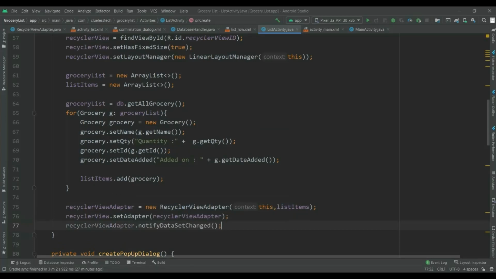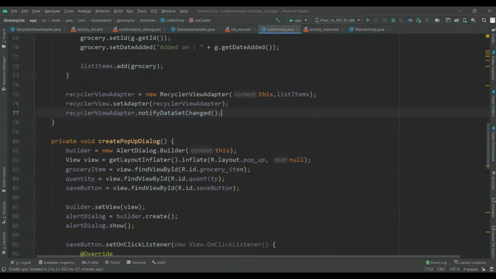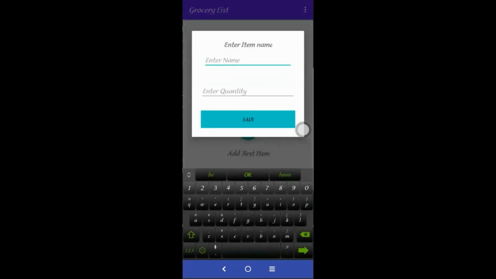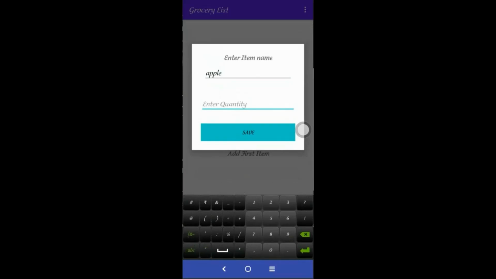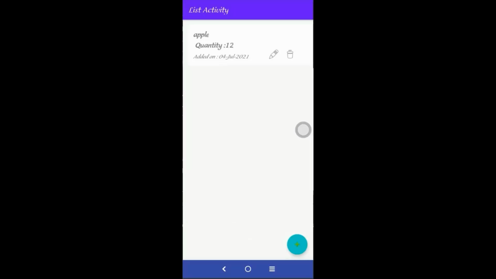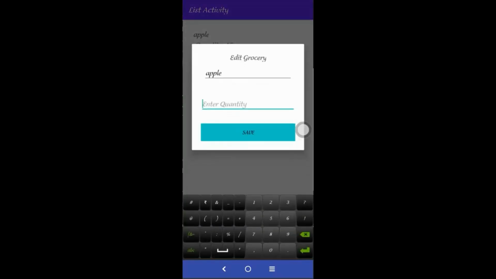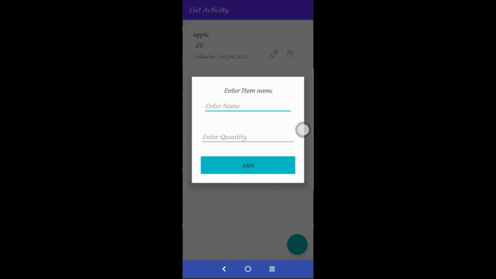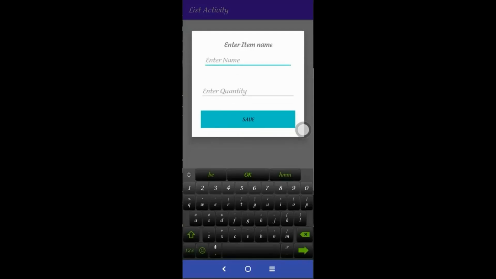Okay, so now let's run and check whether it is running properly or not. So let's add a record. Name will be apple, quantity will be 12, save, and see the toast message: record is added. Now click on the edit button and edit quantity to 20. Record is added.